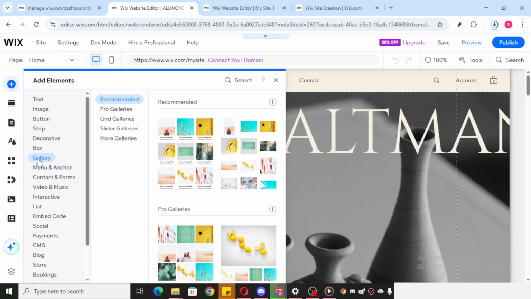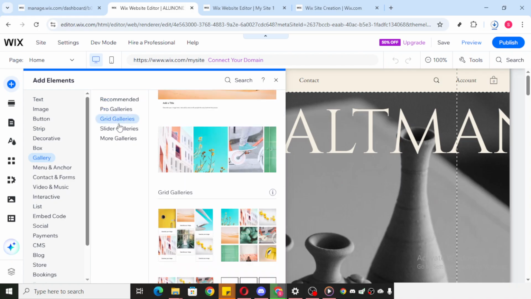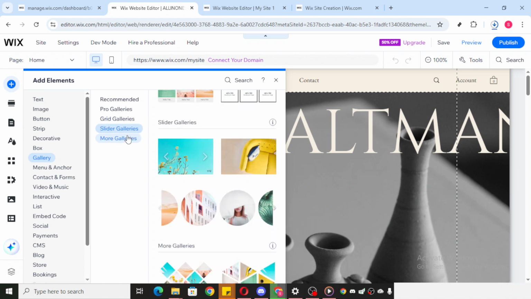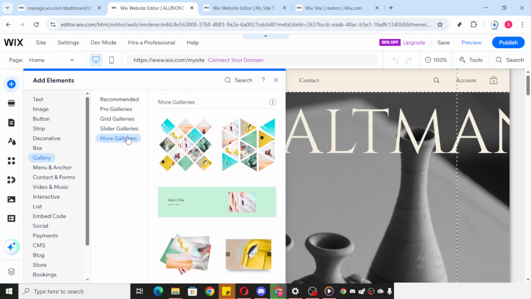Wix offers a few different styles, including options like Pro Galleries and Grid Galleries. Each one has its own unique look and feel, so it's worth exploring these options to see which one best suits the vibe of your site. Following that, you'll see other options like slider galleries or even more galleries. Don't hesitate to explore these choices.